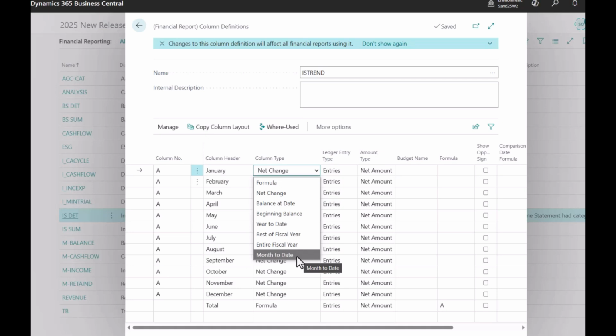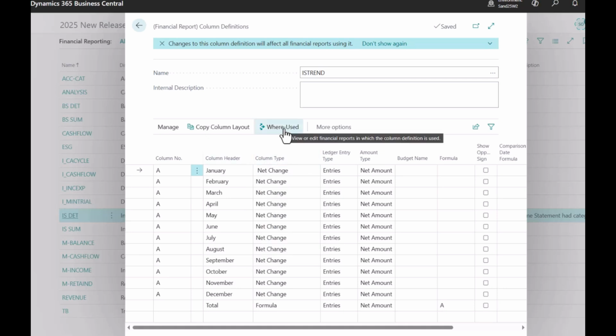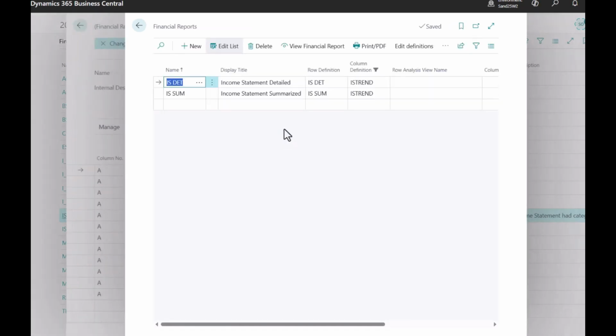As long as I'm sitting here, I'm going to show you another feature. We've got now where used, so that we can see which reports are using this particular column definition. So if I choose where used, I can see that this particular column definition is being used in my detailed and my summarized income statement.